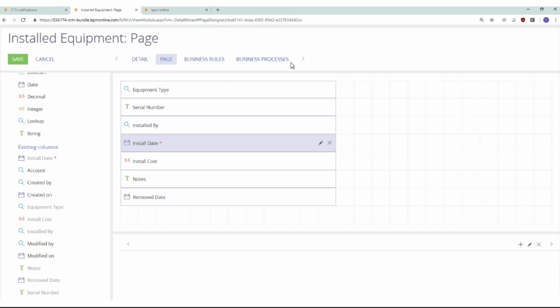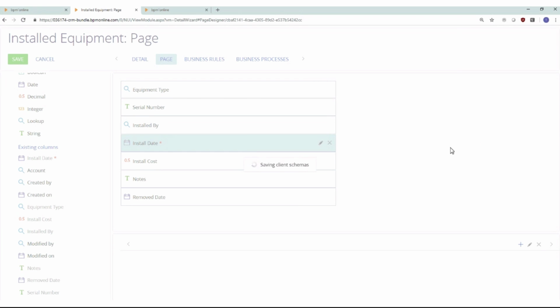Okay, so I'm going to go ahead and save this. This is going to generate a schema for us in our custom package, which will be used as the edit page anytime we want to add a record to this new detail.